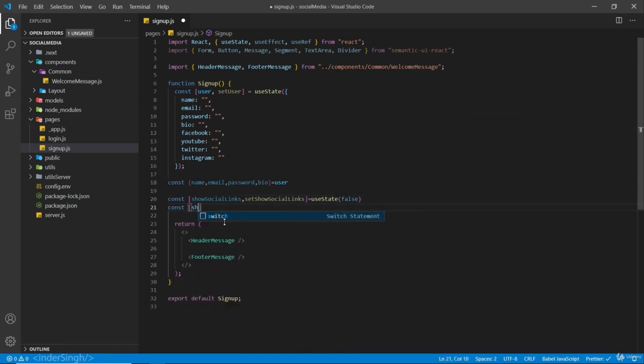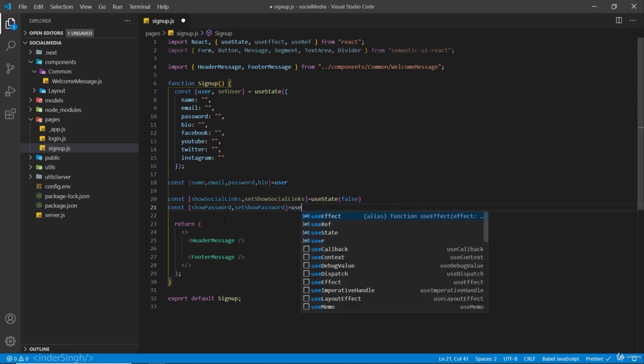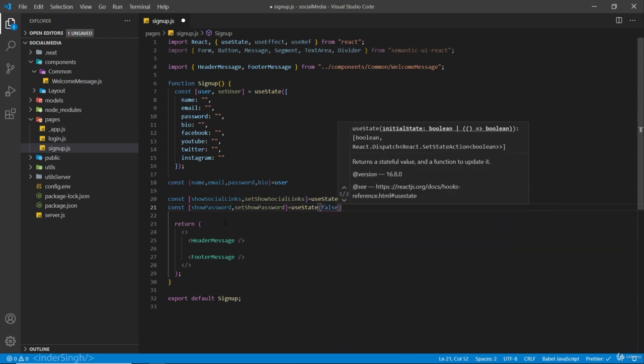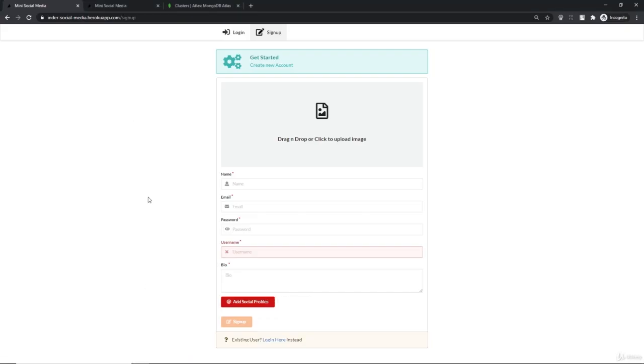And we are going to have a state show password and set show password. By default, again, it is going to be false. So this state is for our password field. If I type something in here, I want to give the user the option to view the password they have typed. So when they click on this icon right here, they can see the password which they have typed.